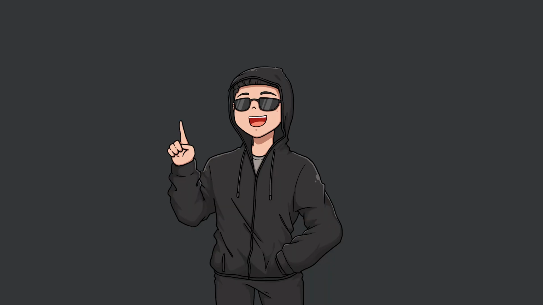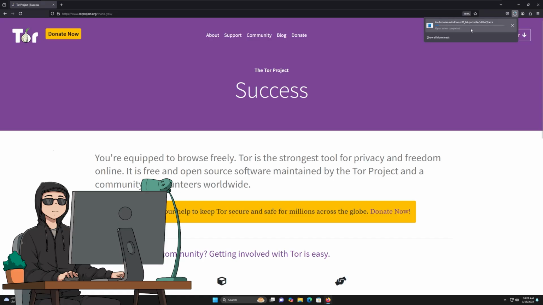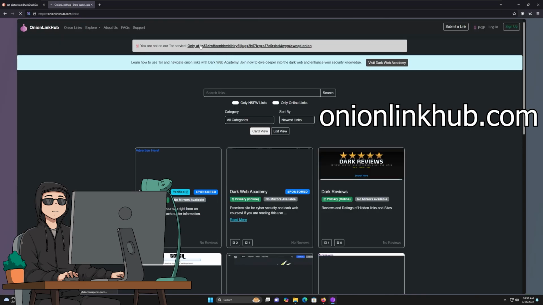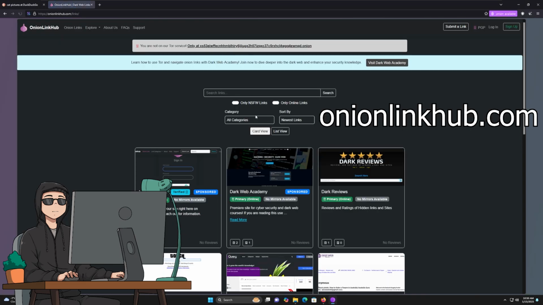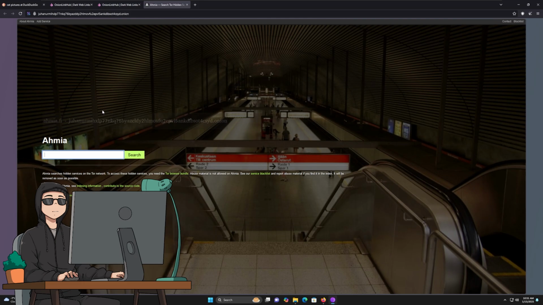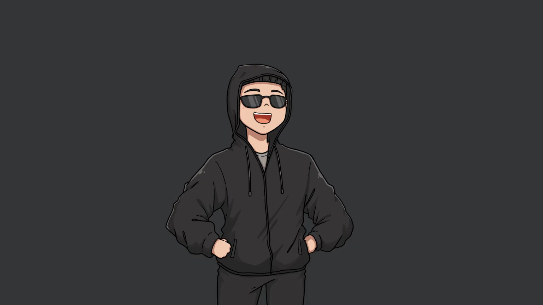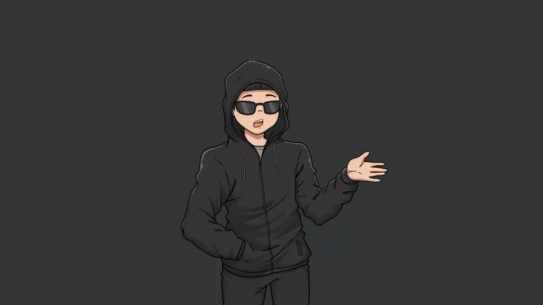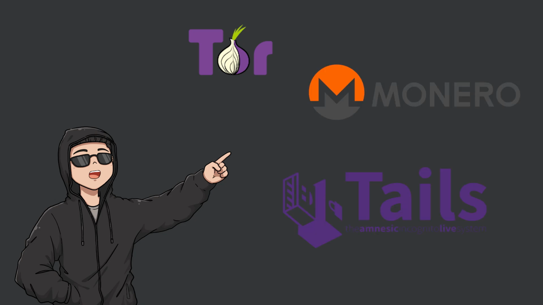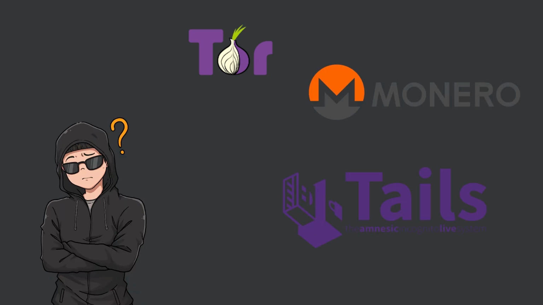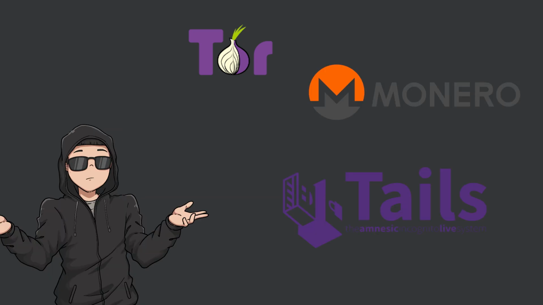If you don't want to watch the whole video, all you really need to do is download Tor from the torproject.org, go to a site like Onion Link Hub to get a .onion link, and put it into Tor, and boom, you are now using the dark web. But there's a lot of nuance here to understand, especially around these privacy and security tools, to really know why they are built the way they are and why using them is actually important and useful.